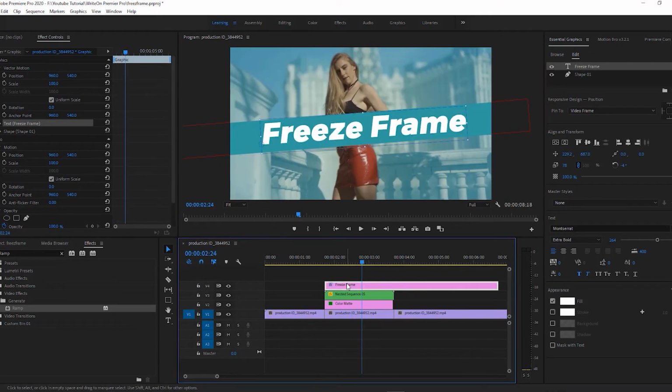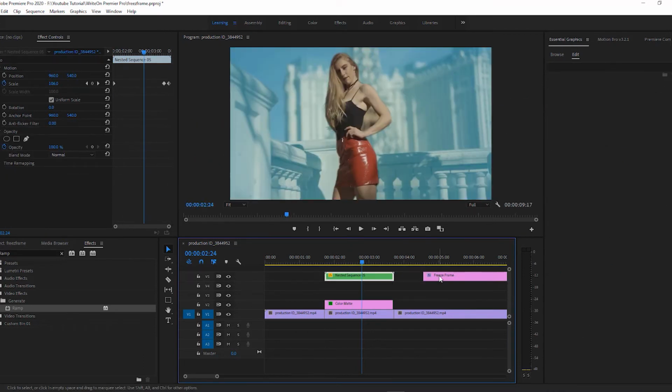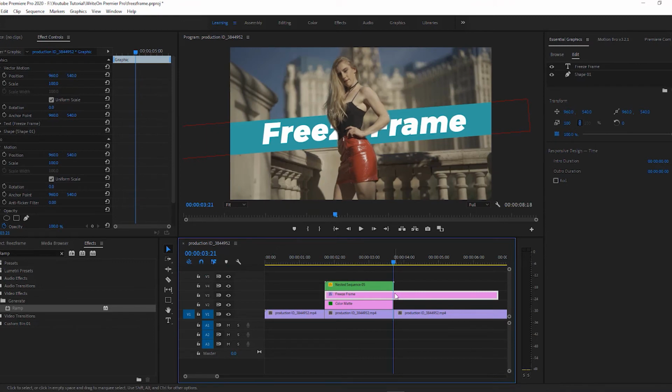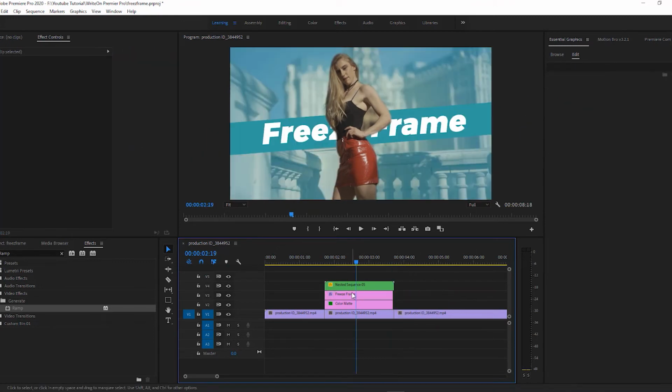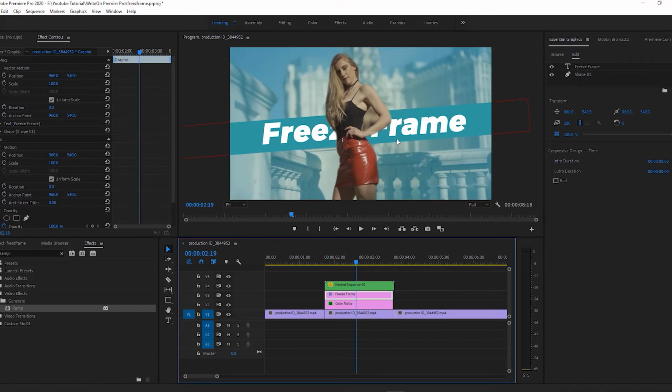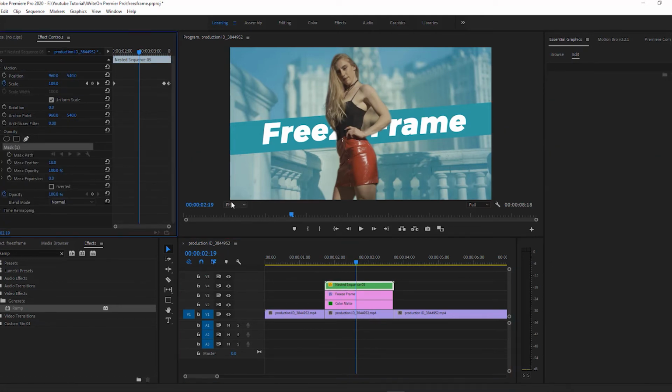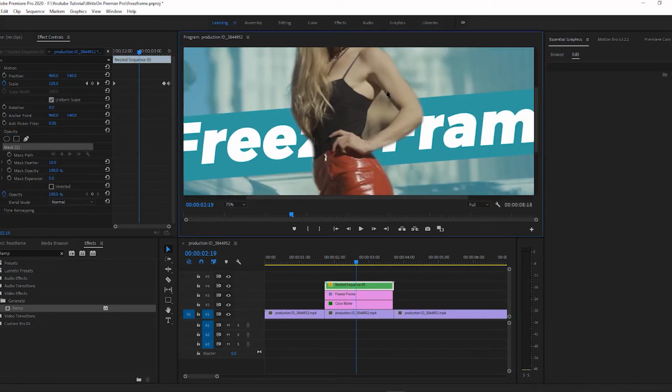Drag and drop the shape layer below the copy freeze frame layer. Now we can see there is a portion left over from the original layer. To remove this, simply go to Effect, and from the Opacity option select the Pen Tool and make a mask, and then select Inverted.